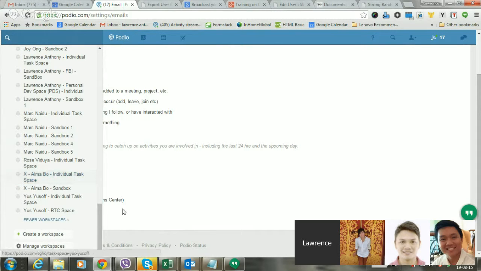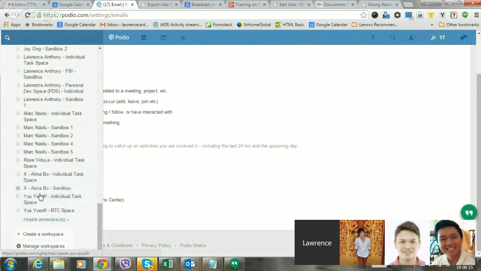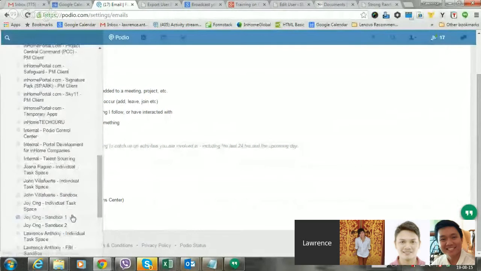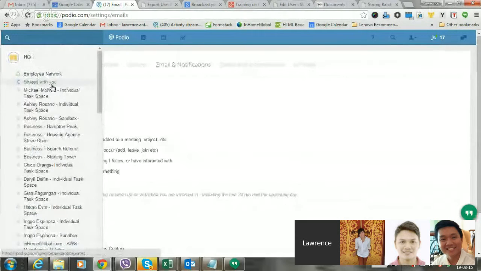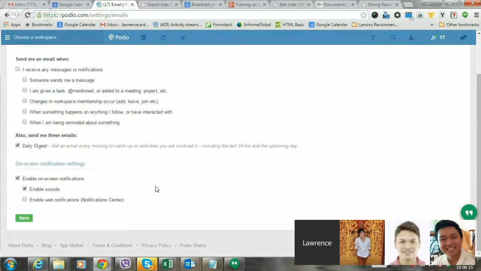Okay. So then you create the workspaces, as I said, the individual task space and a sandbox need to be created for them. The PDS also. After you create a PDS, you will inform the user that you have created a PDS for them, and then you ensure that your admin access is removed from their PDS workspace. Clear? After this, I log in again to their email and to their Podio account, just to make sure that they have access to the workspaces which I wanted to give them access to.